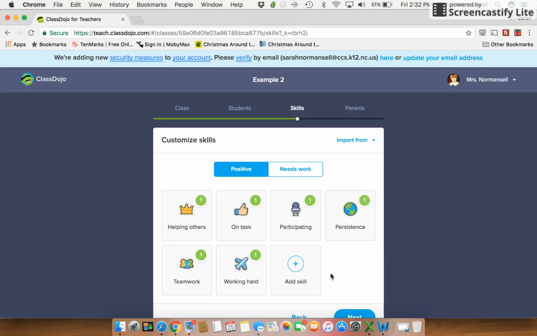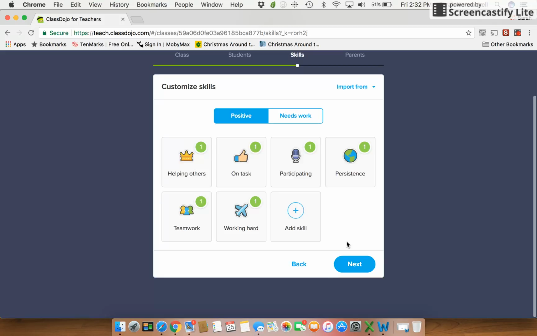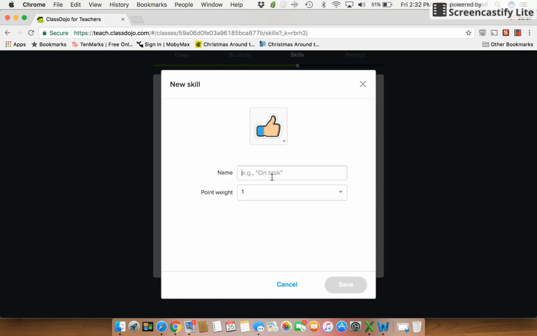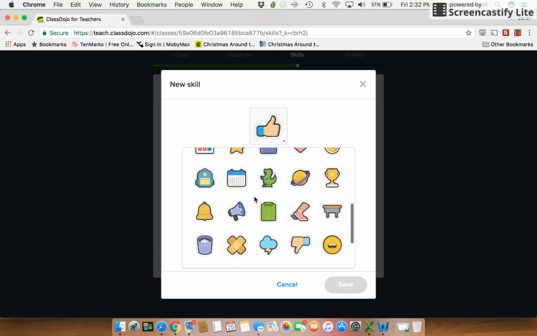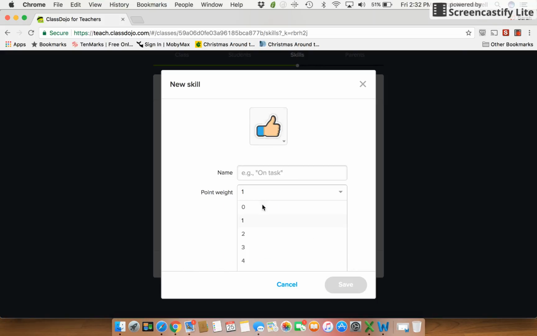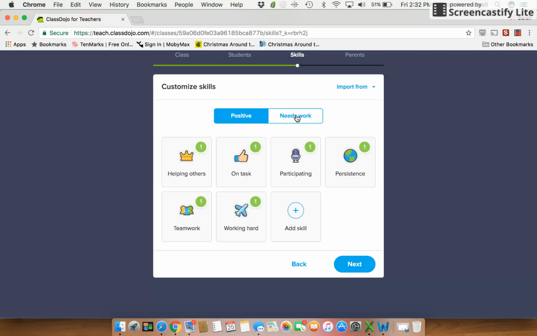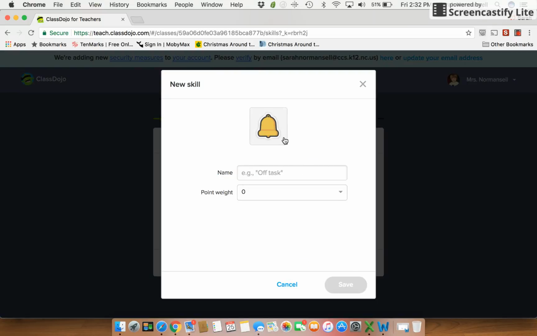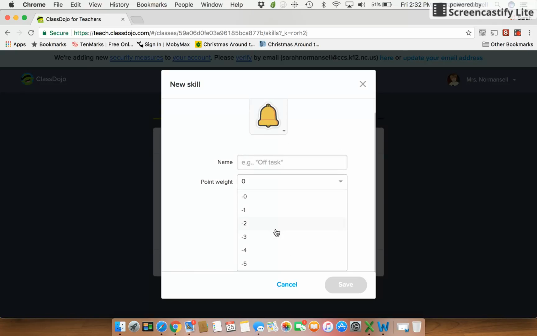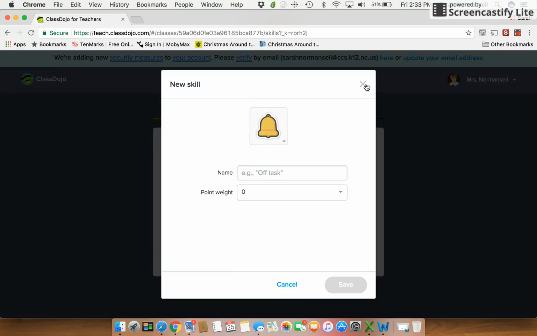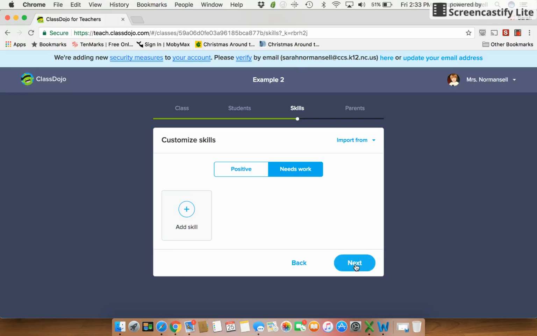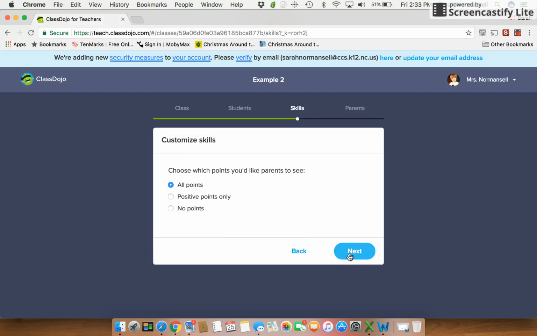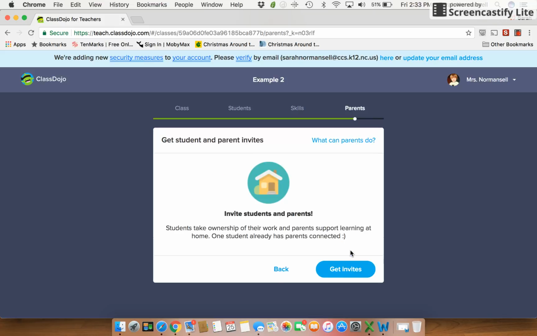You can stick with the positive skills that it has already for you, or you can add a new skill. You can pick a different little emoji for it if you want, and you can pick how many points it's worth. You can also do that in the needs work. Again, you pick the emoji, you name the skill or the off task or the behavior, and then you choose how many points they lose associated with that behavior. Once you've done that, you get to choose what the parents are allowed to see if the parents connect an account.